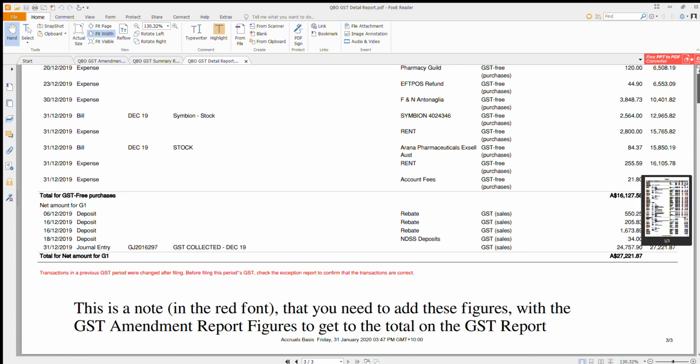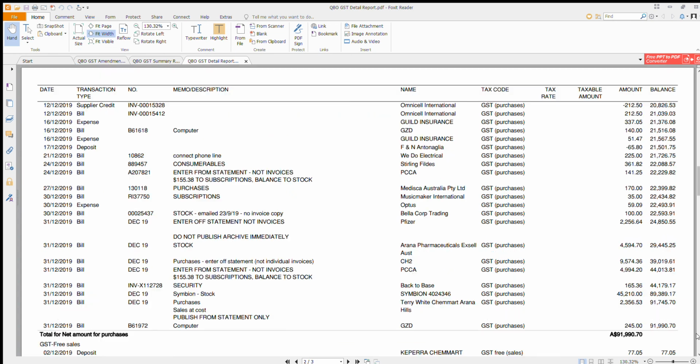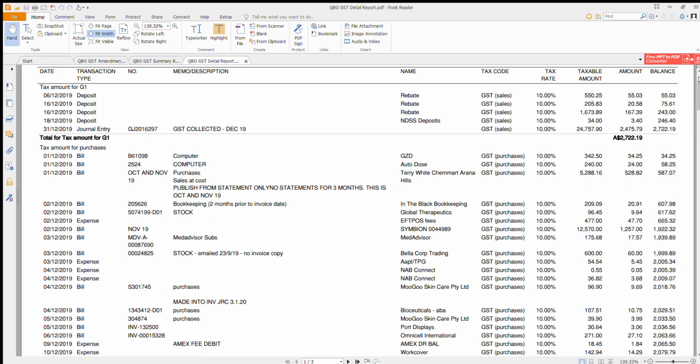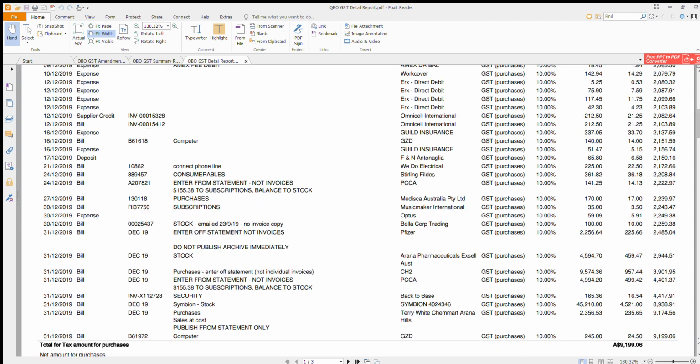So I'll just scroll back up the top so we can get our bearings. We've found our 2722 on the summary report, and we found our 9199 on the summary report. And that's it.